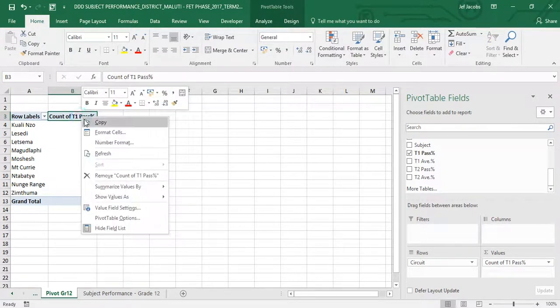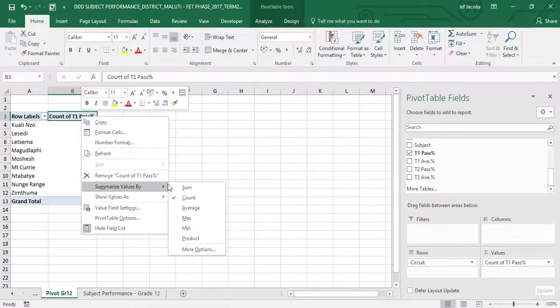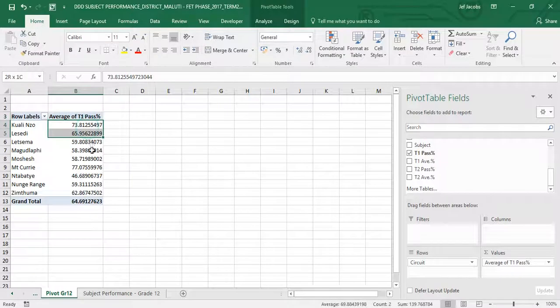So if I right click there and go to Summarize Values By, I don't want the sum, I don't want the count, I don't want the maximum or the minimum, but you could do that. What I want is the average. And so now it's calculated the average pass rate for each circuit in term 1. But I want to compare it to term 2.